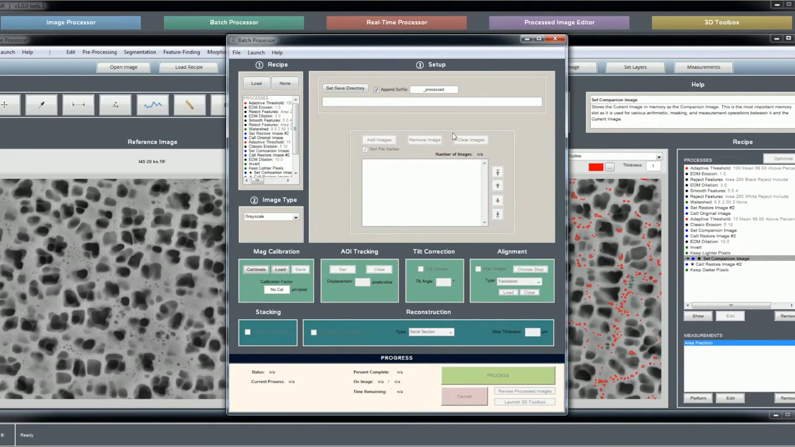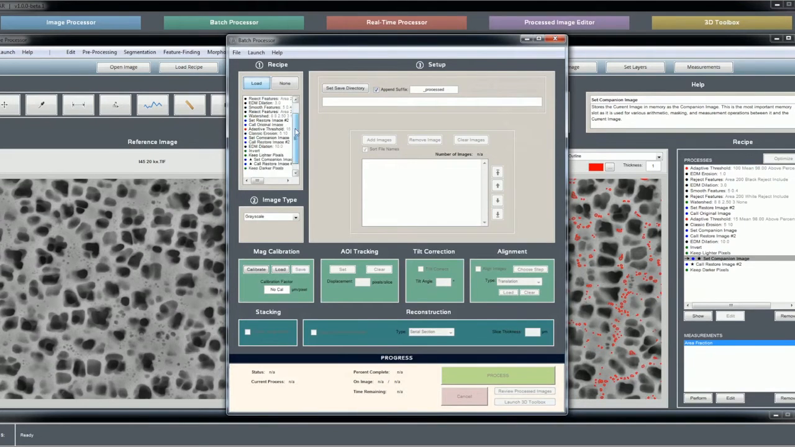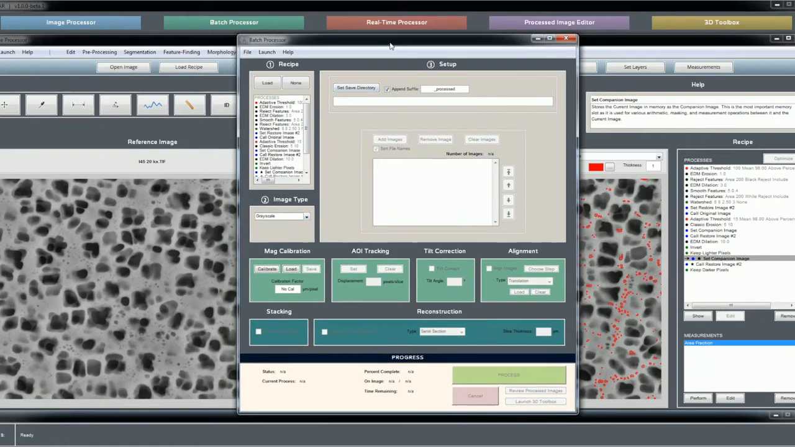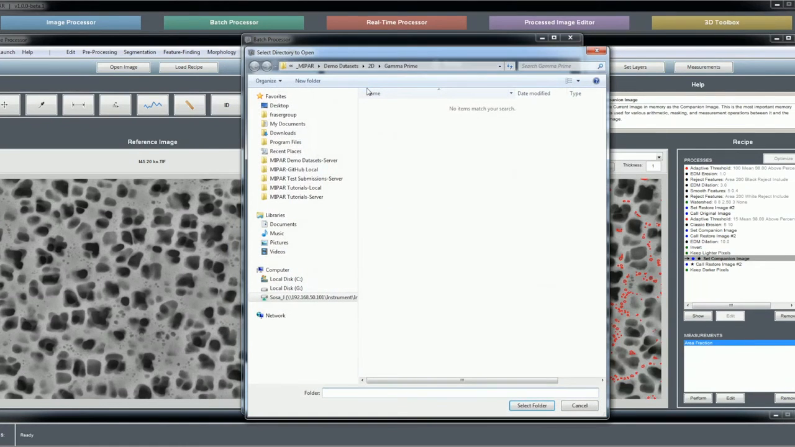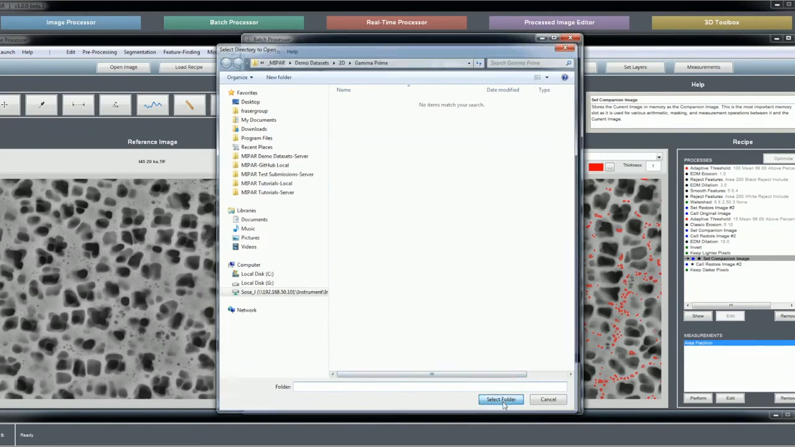If we opened up the batch processor fresh, then we would just hit load and we would pick that file and hit open. So there's the recipe to be batch applied. We have grayscale images. That's been selected by default. Let's choose where to save the output of this batch processing. We can just stick everything in this same folder. You'll see you'll actually get a separate processed folder for the processed images.